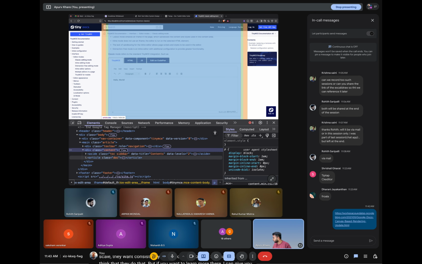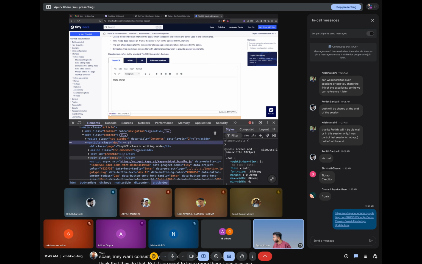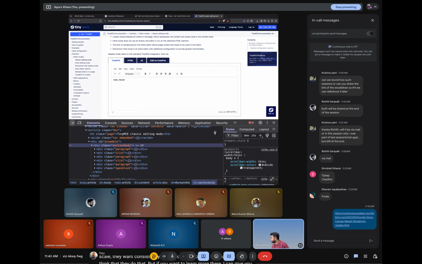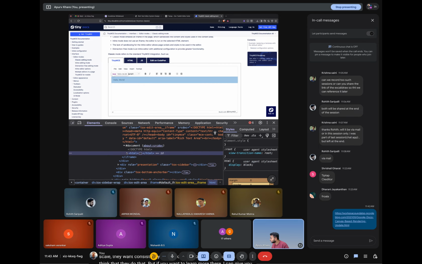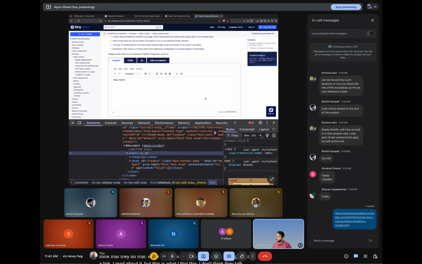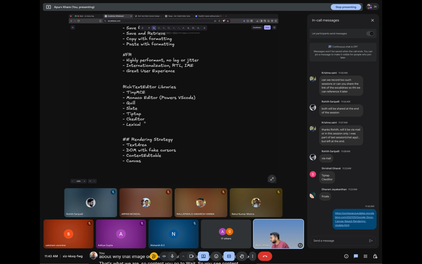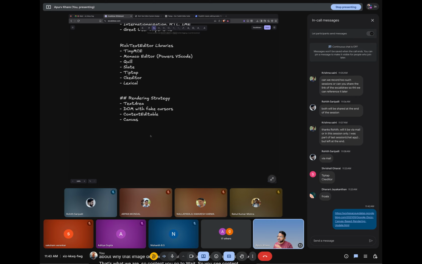So content, you go to article. Wait, why is it not selected? Ah, so yeah, you see content editable true. This one, content editable true. So most of these libraries use this thing. Quill, whatever we discussed over here, Slate, CKEditor, Lexical, all of these use content editable. So yeah, those are the reasons, and those are the different trade-offs that are there.